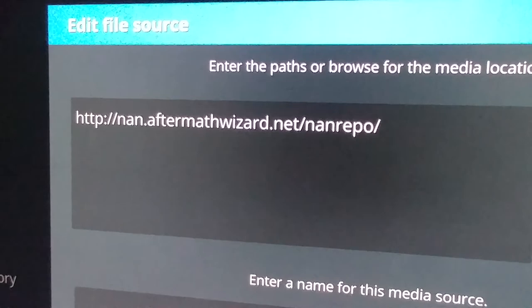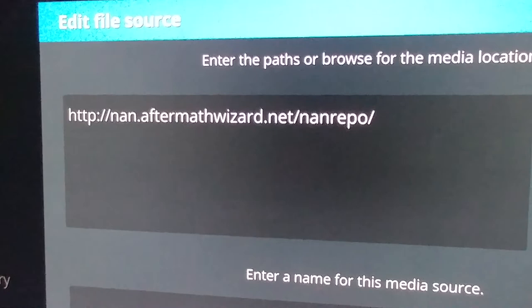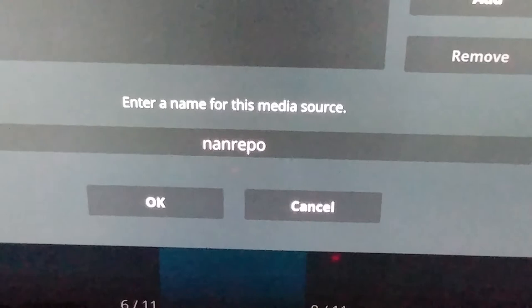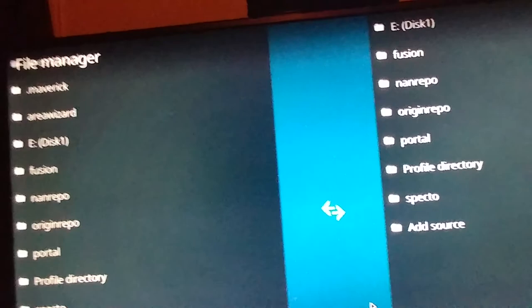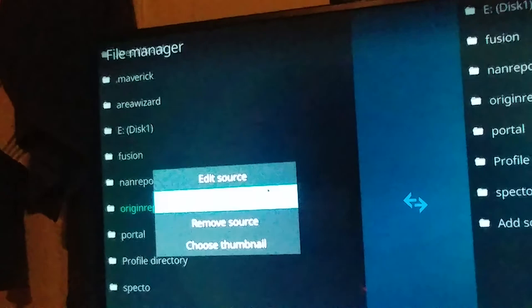Don't forget the dots that must be there, it's important, and the forward slashes. The name does not matter, however you write it, however you type it, just so that you can remember it. I did that. Origin repo as well, we're going to do that one as well. I'm going to edit that real quick so that you guys can get that information as well.